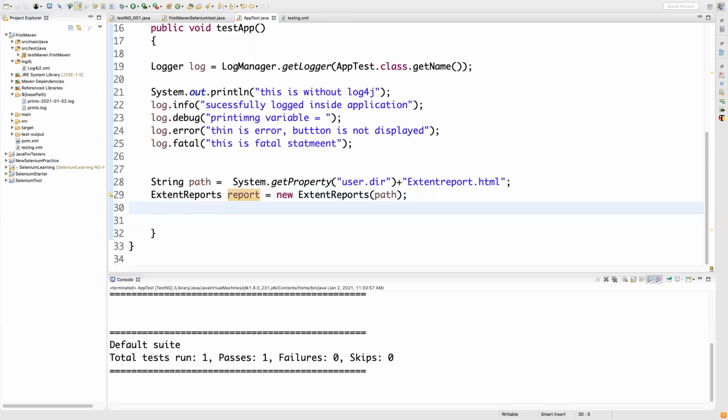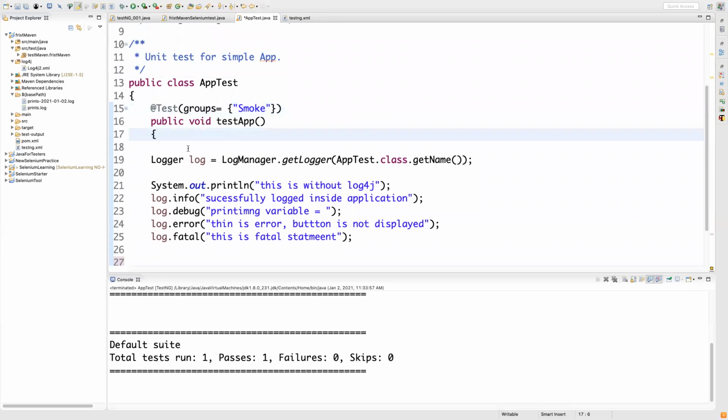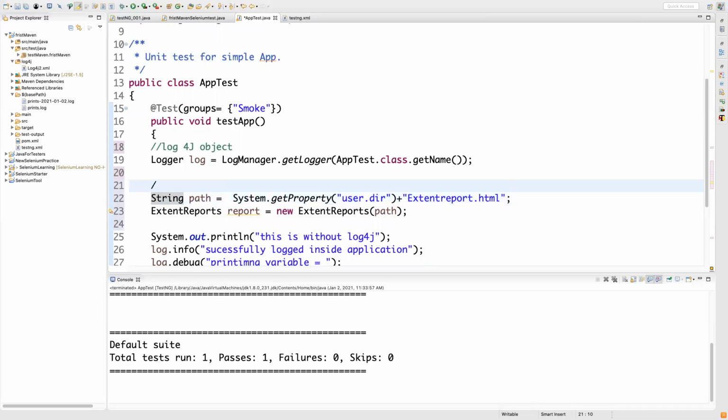Now using this object, there are so many things we'll do. Now we have to create one more object which is ExtentTest. Now what is this? Basically you should be creating this before your test starts. So let's say after the logging class, I'll create this. So here I'll say Log4j object, and then here I will say ExtentReports object.